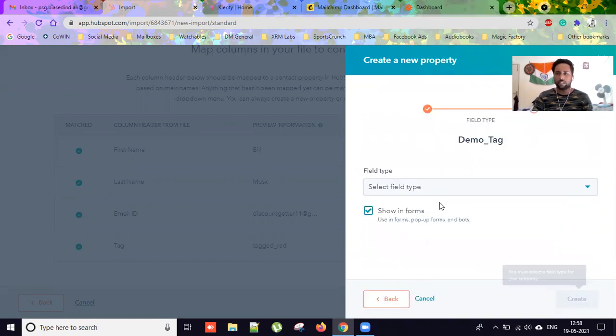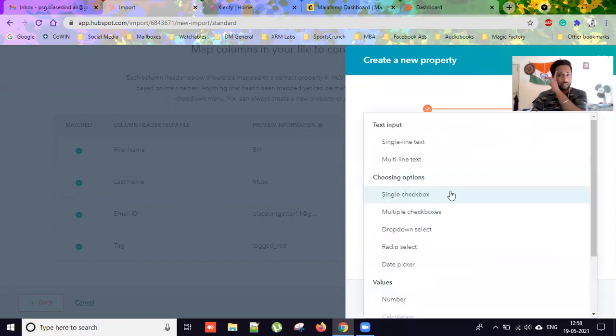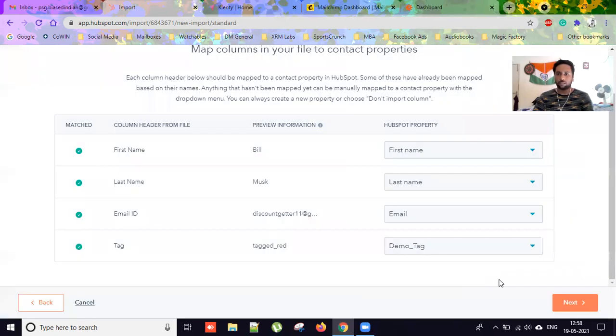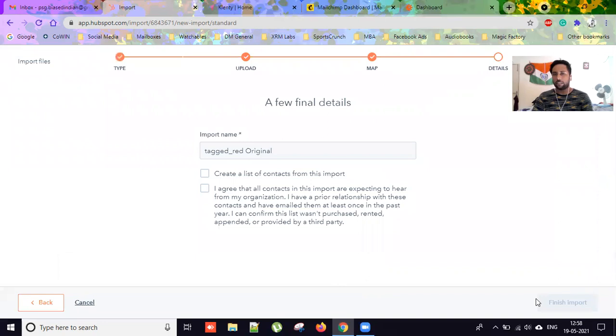And I'm clicking on next, select field type. This has to be single line text, because if you look at the tag I'm using, tag_red, it is a single line text. So let's go for single line text. The preview is fine, we don't need to put a preview on this. If you now see, that tag on the Excel file is now tagged to demo tag. I'm clicking on next.